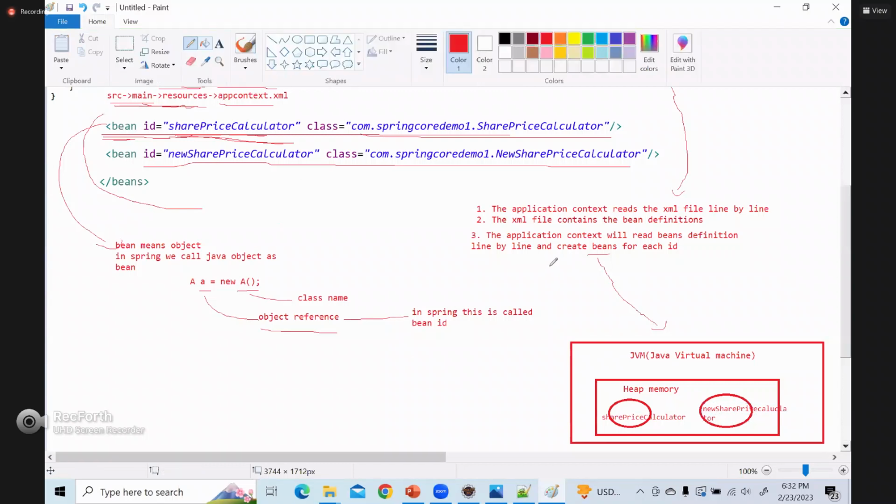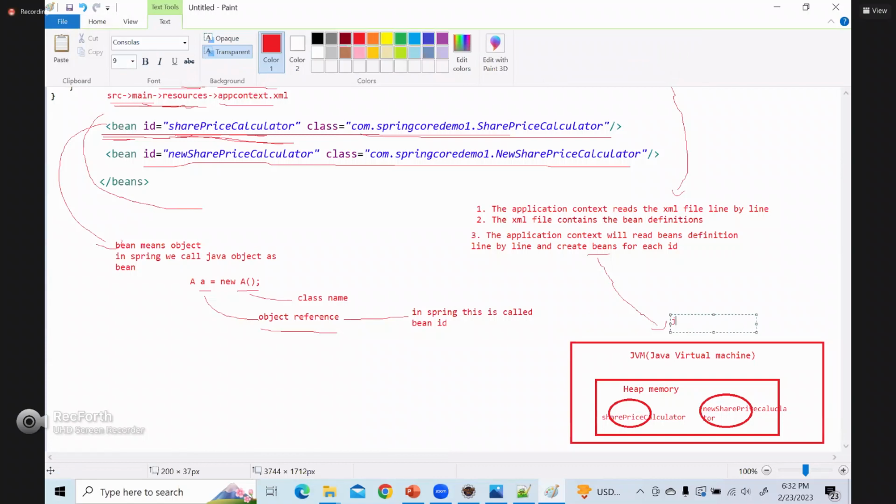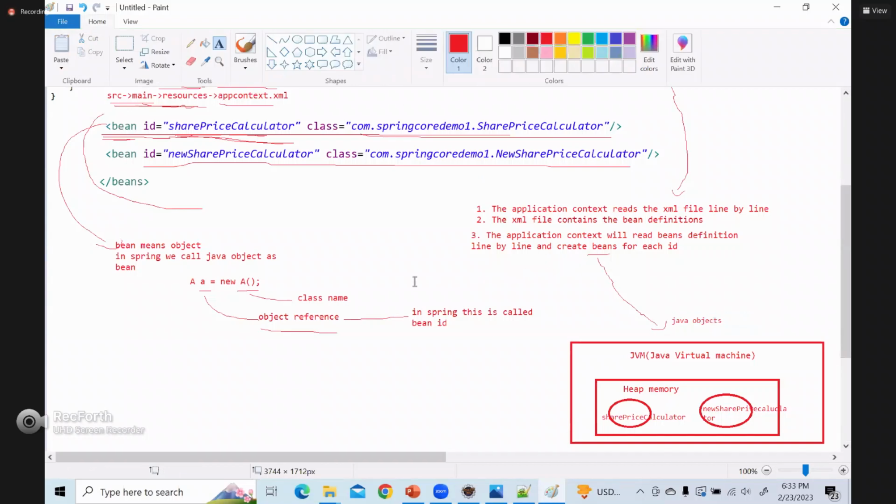So your application context will read the bean definition line by line and create beans. When you say beans, it means Java objects for each ID. Now, if you take this example, this bean ID is like your object reference, and this is the class name. Now you see the objects are created in heap memory.